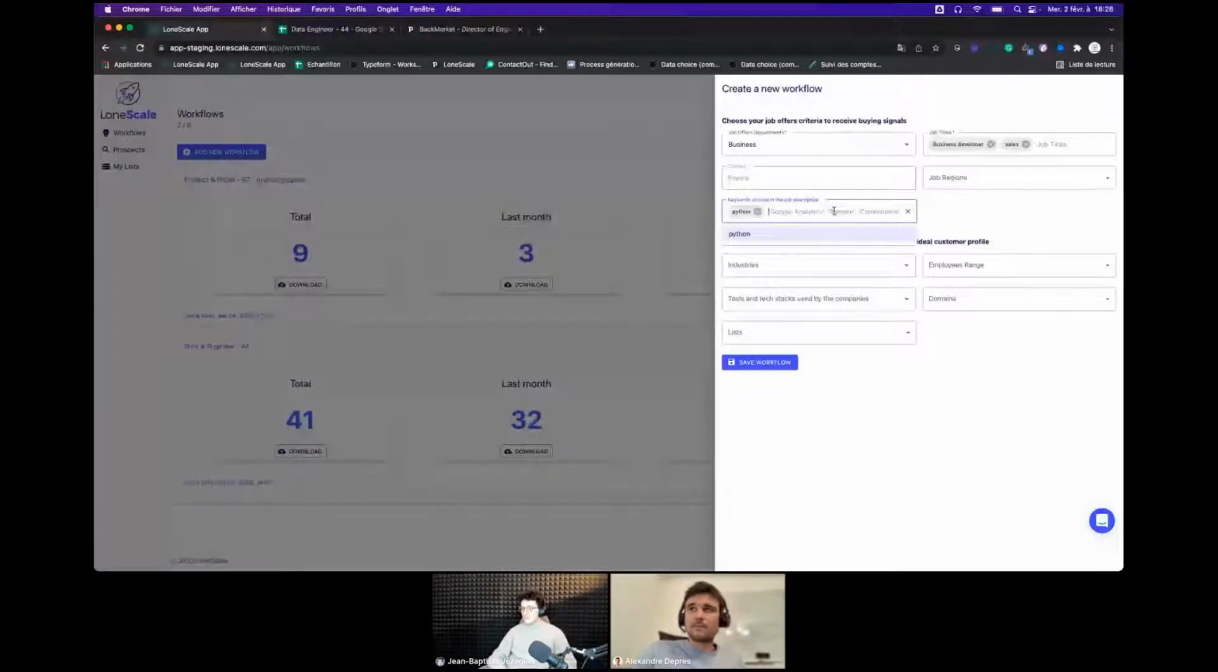So if I want to be more sure, I can add several keywords like HubSpot and other things, and it will be an or condition. So if any one of these keywords is present in the job offer, it will be a match. If they are not, it will be a mismatch.